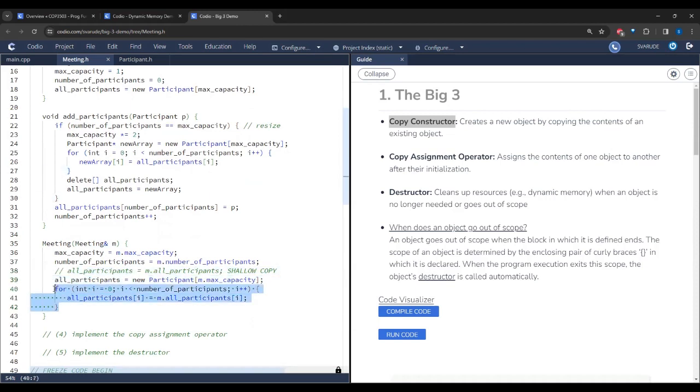Does anyone have questions on how this copying is different from the shallow copying that is discussed here? Do you guys understand that? Okay, so that's the copy constructor.